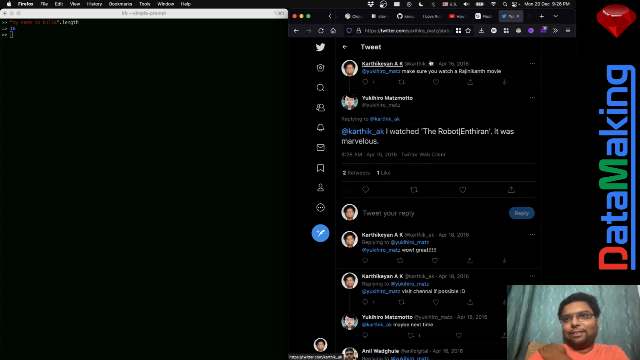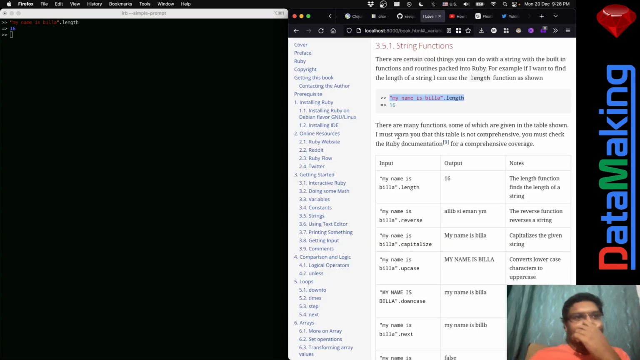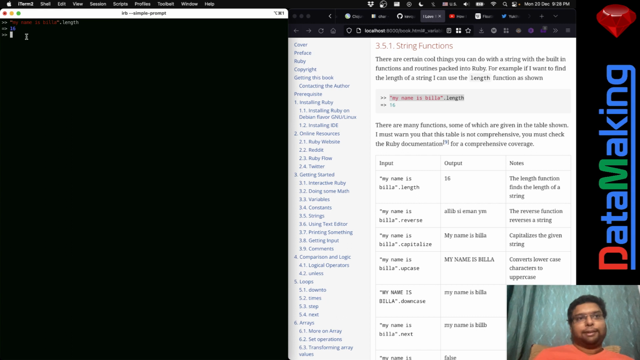Let me remove all those unwanted stuff. Okay, so I've just put my name, Billa, and I just put length, and it says it has 16 characters, including the space. If I remove the space, it will get reduced. And I can reverse a string very easily, right? So these are all some string functions.